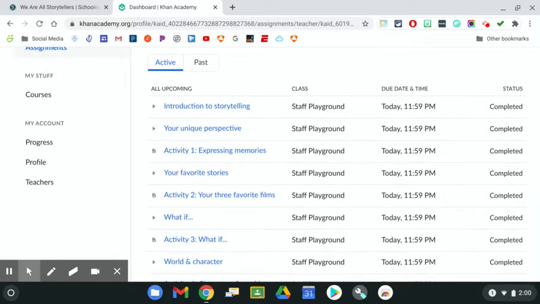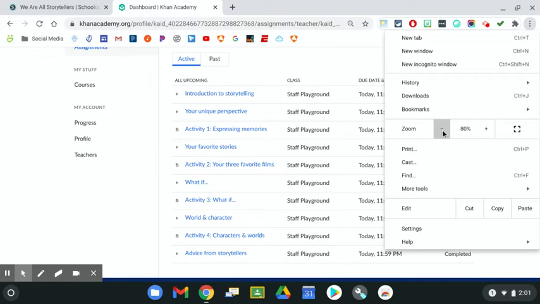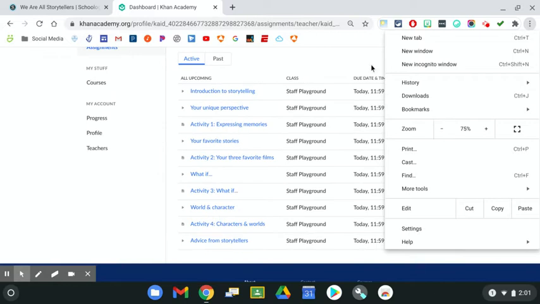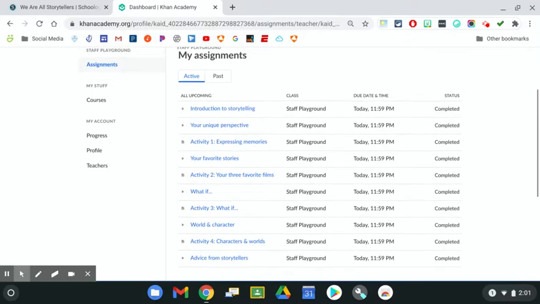screen. I'm actually going to want to zoom out a little bit so I can see a little bit more of my screen before I take a screenshot. I do that by coming in the upper right-hand corner, clicking on the three dots, and then I'm just going to zoom out until I can see a little bit more. That's good there. And so now I'm just going to take a screenshot.